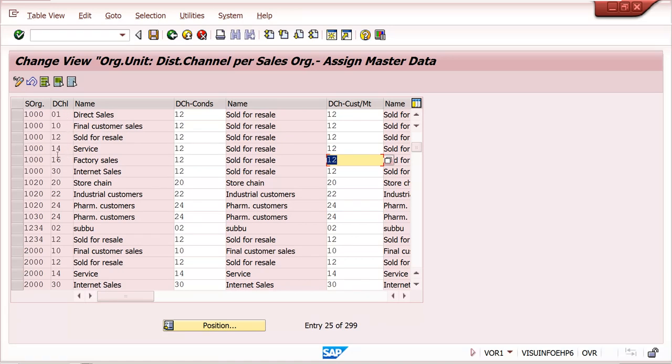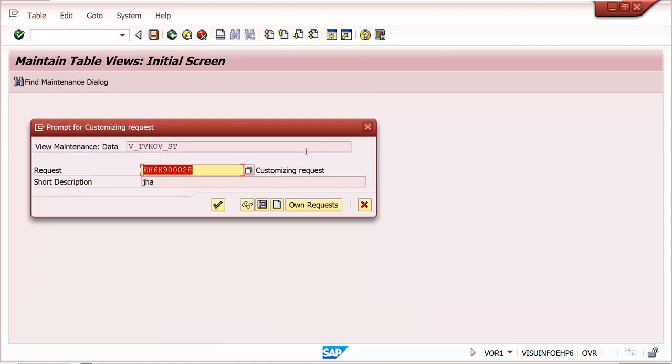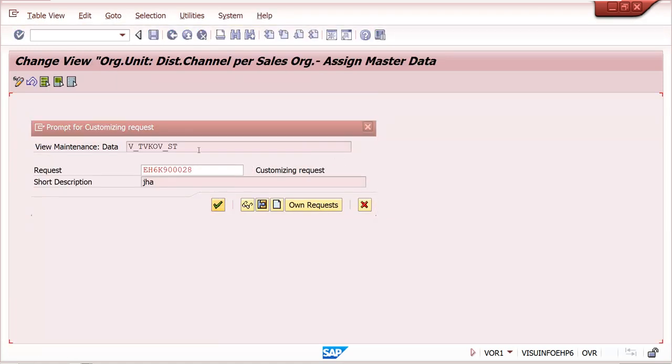We are able to create any distribution channel. If we create a customer, material, or condition record with 1000, 1000 12, it will accept all of these. This is for condition record, this is for customer and material purpose. For material purpose, we are maintaining common distribution channels.